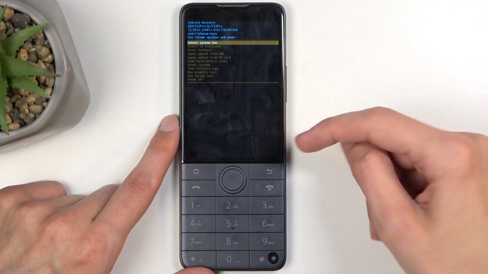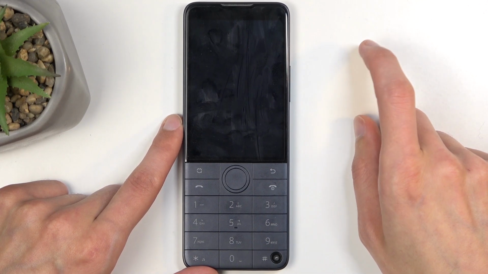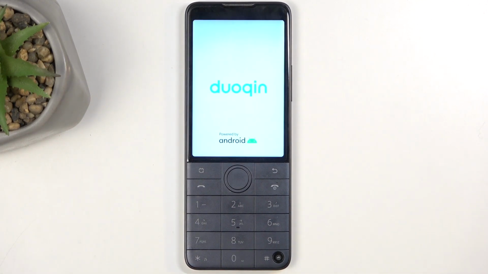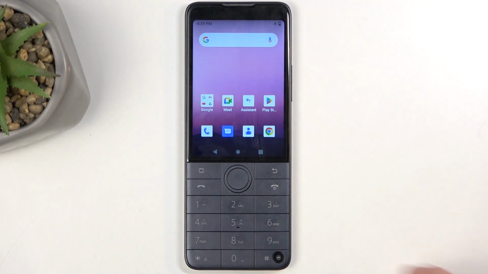I'm gonna select the first one, confirm it, and like I mentioned, this will bring me back to Android. And you can see we're now back in Android.